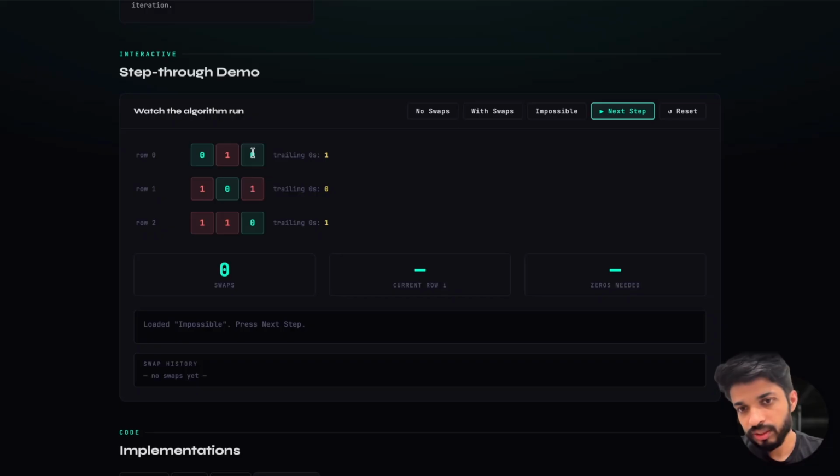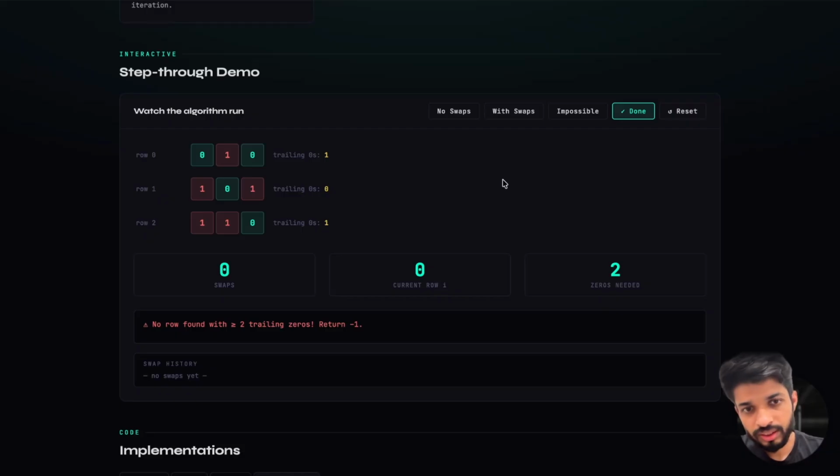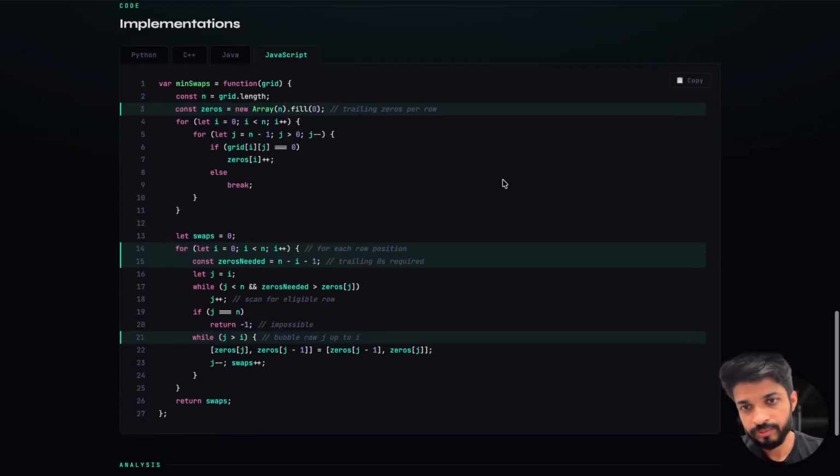Why is it impossible? Now here we want two zeros for the first row. We first calculated trailing zeros. Now for the first row, is there any row with two trailing zeros? We need to find that. No, that is not in our list. So in that case, we need to return -1, right? So here is the code for it.